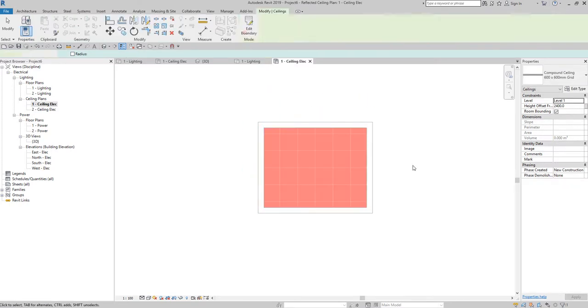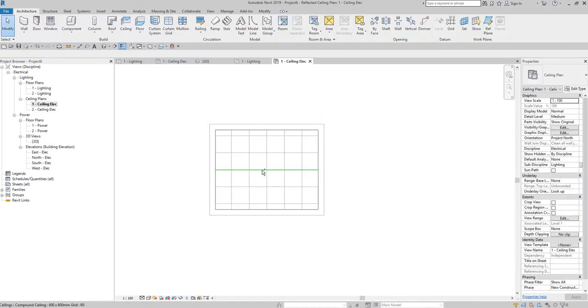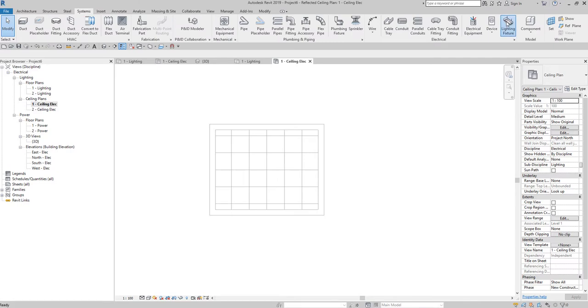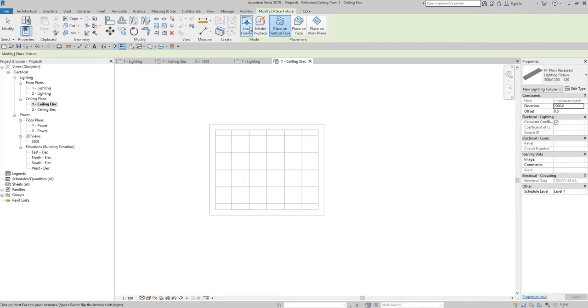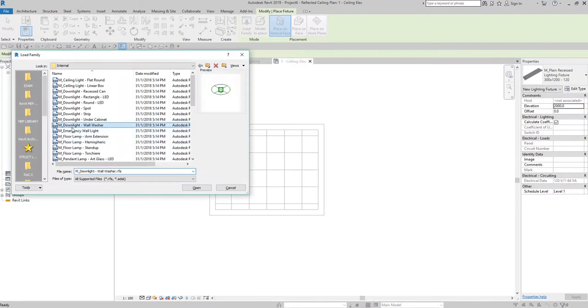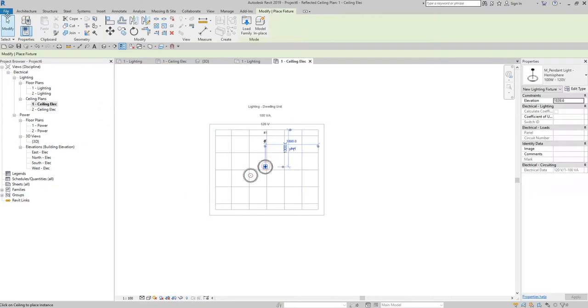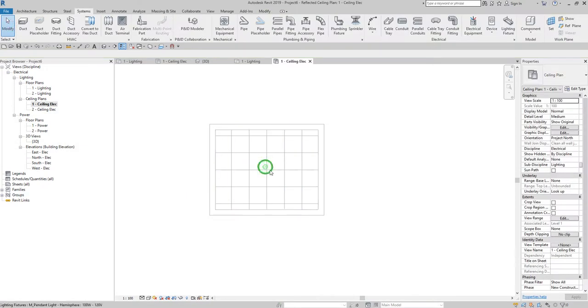All right. And now what I'm going to do is, since this is already a live ceiling, I'm going to insert, I'm sorry, so systems, lighting fixture, load family, and let's look for pendant light hemisphere. This is a ceiling based family, so I just open it and then I'll just place it here. Right, okay. Then after that, I'm going to save this one.